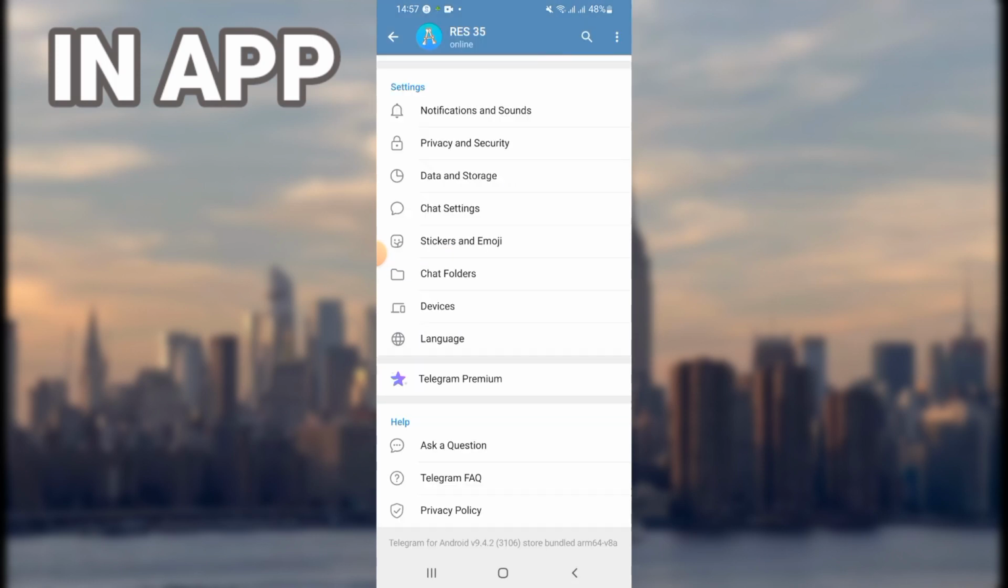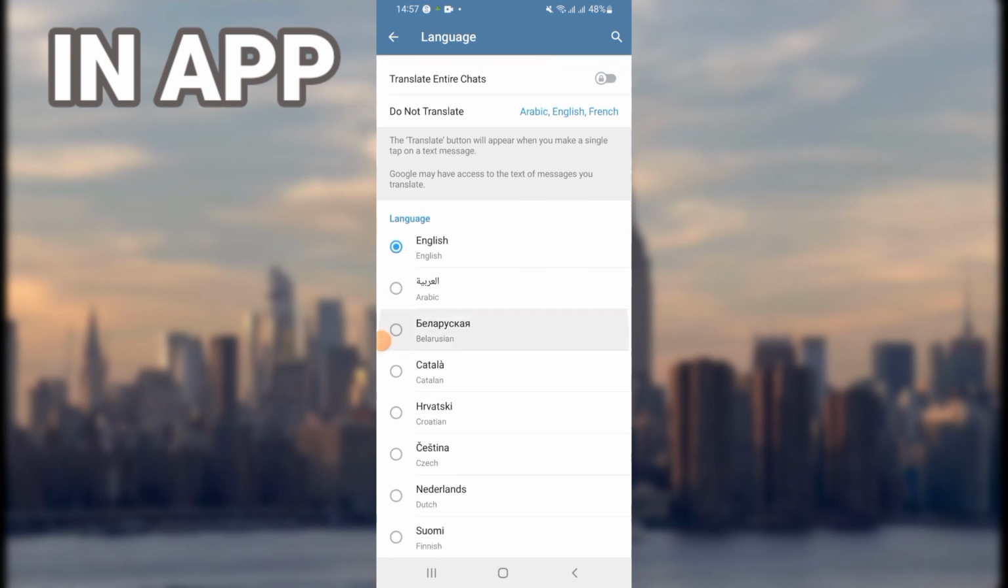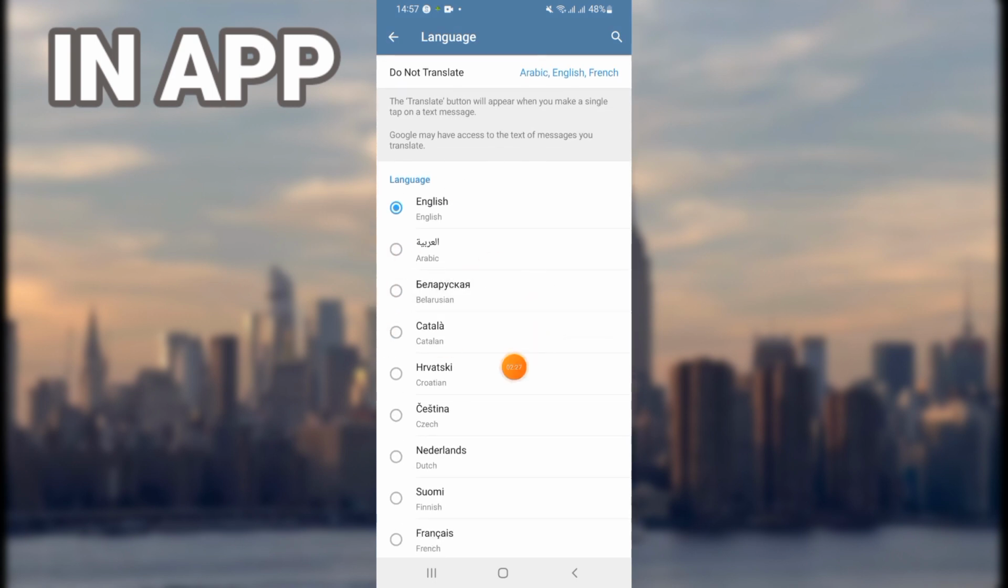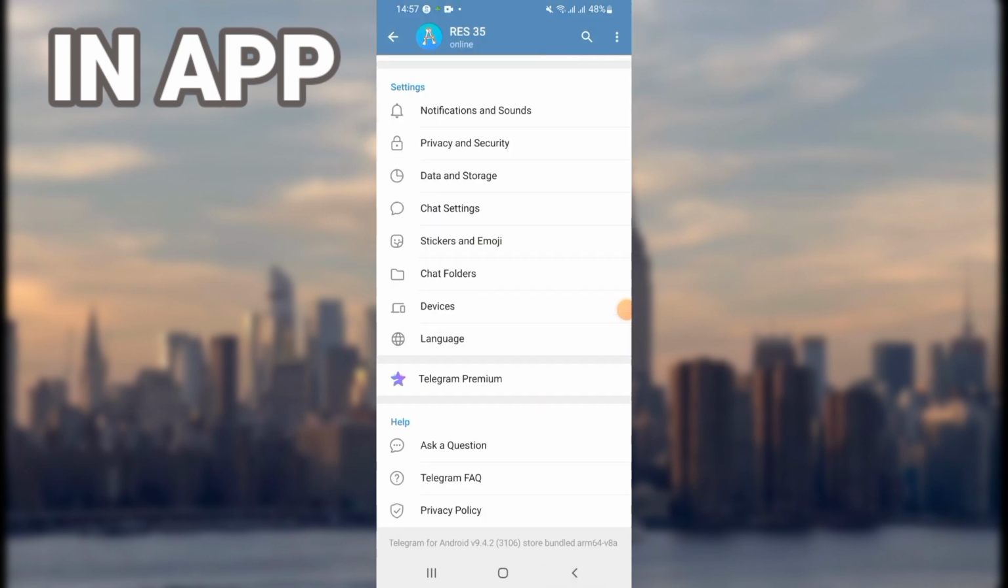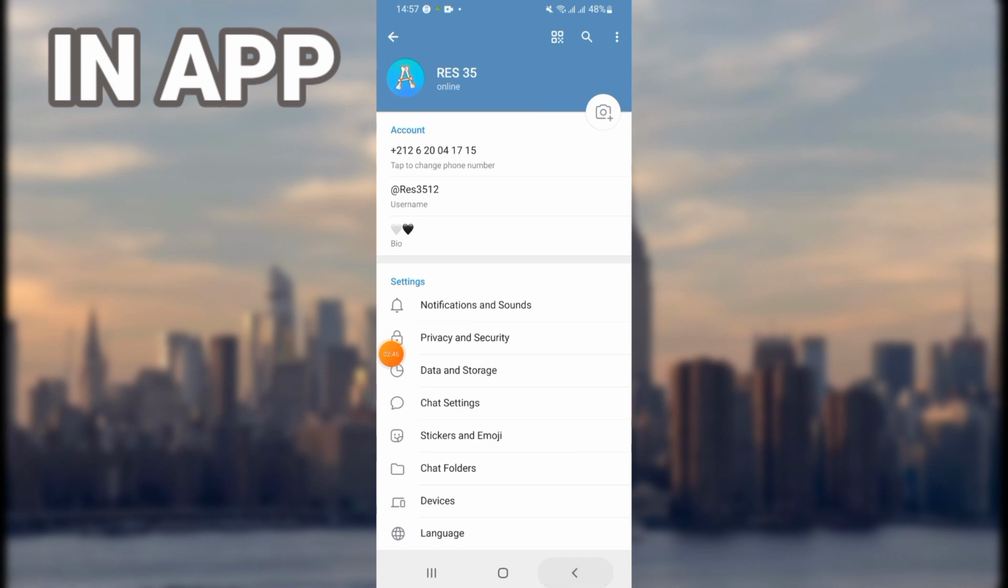So here you can change the language. For example, now it's English. If you are Arabic or Dutch or whatever, you can change the language from here. Here, if you want help from Telegram support because you have a problem, you can message them from here. So let's go back.